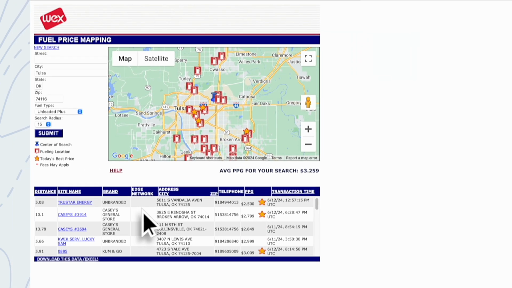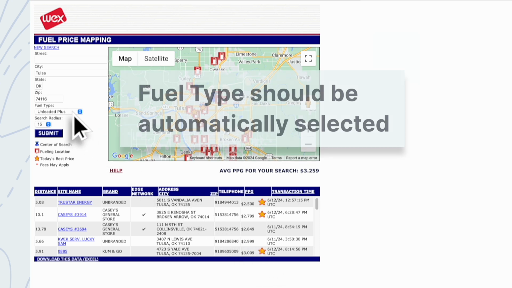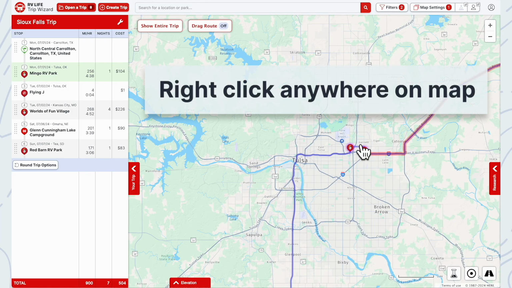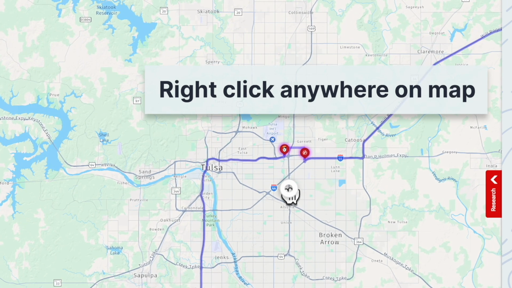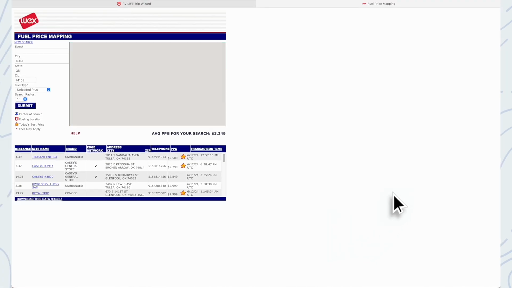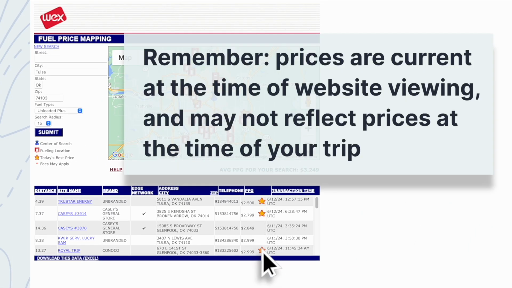This website will show you fuel prices close to the campground that you clicked on. Notice that the fuel type dropdown should have automatically selected your chosen fuel type from your RV Trip Wizard default or trip settings. Alternatively, you can also right-click on any point on the map and select Check Fuel Prices. It will redirect you to the same website. Remember that the fuel prices shown are accurate at the time of checking the website and will likely be different if your actual trip takes place weeks or months later.